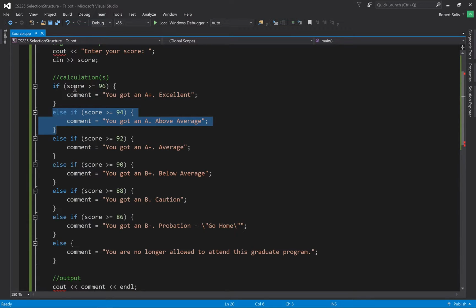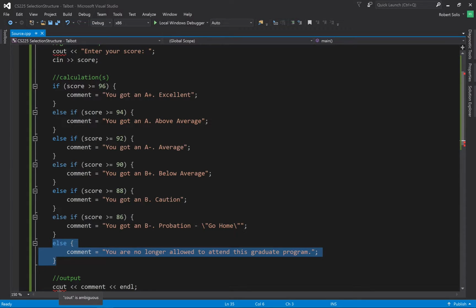How about 89? Okay. Does this if statement deal with an 89? No. How about this one? No. 89 is not greater than 94. How about this one? Nope. 89 is not greater than 92. Nope. 89. Nope. How about this? Is 89 greater than or equal to 88? Yes. So this would be the first else if statement that would deal with a score of 89, and therefore your comment would be you got to be caution. And then at this point you would jump out. You wouldn't execute the additional else if or else statement. You would just simply jump out, perform the next programming statement, which is going to be this one right here.